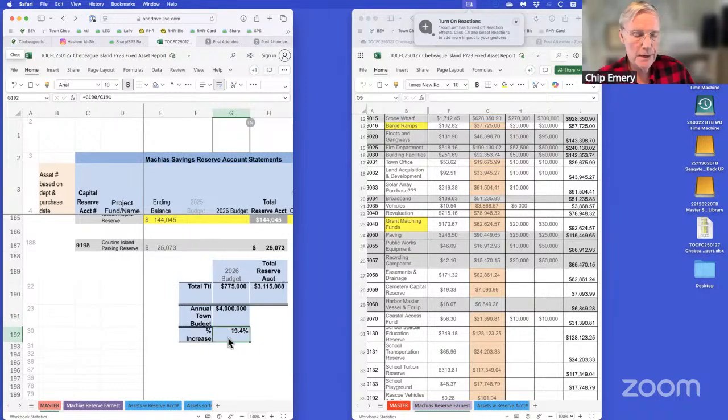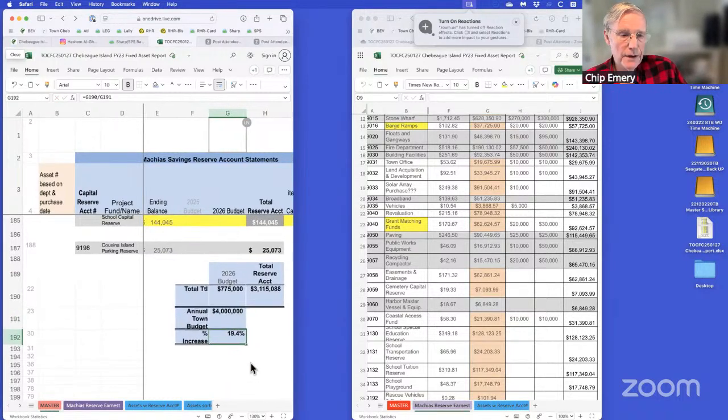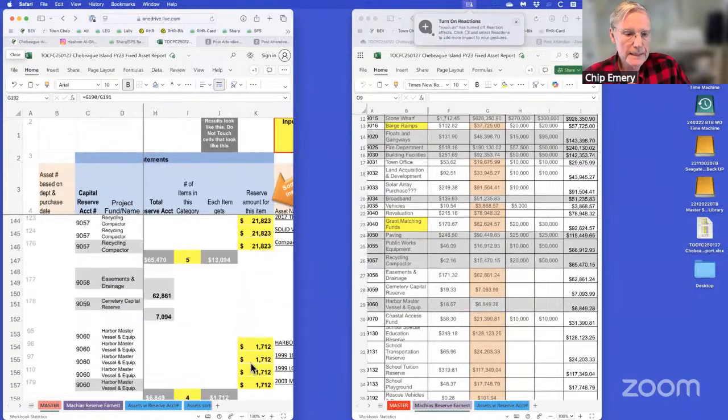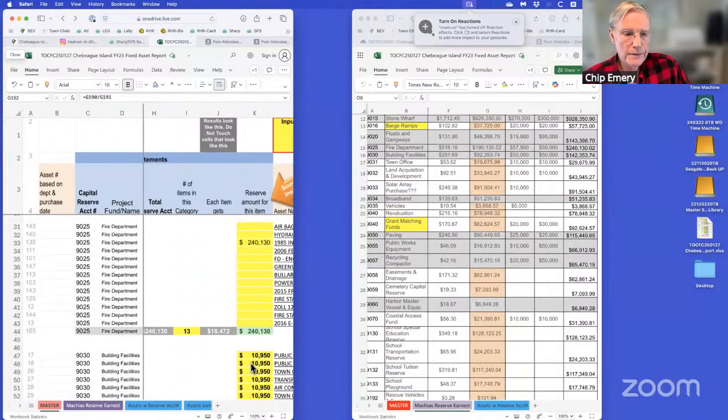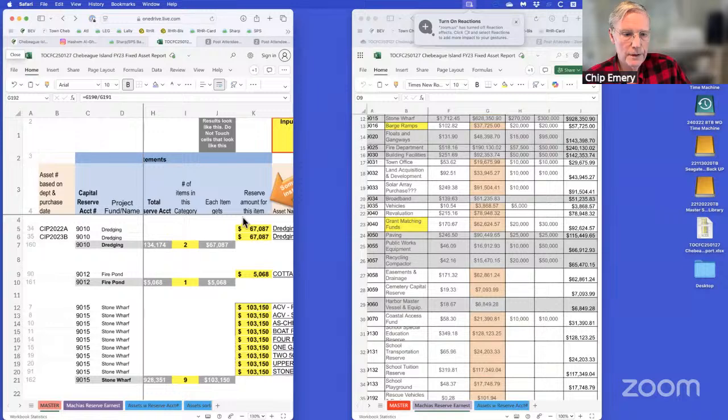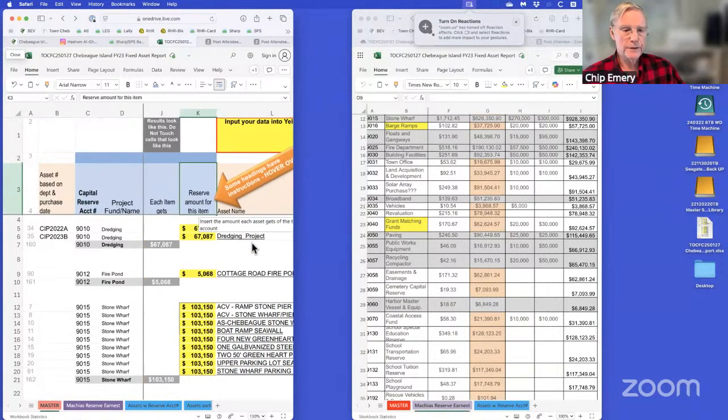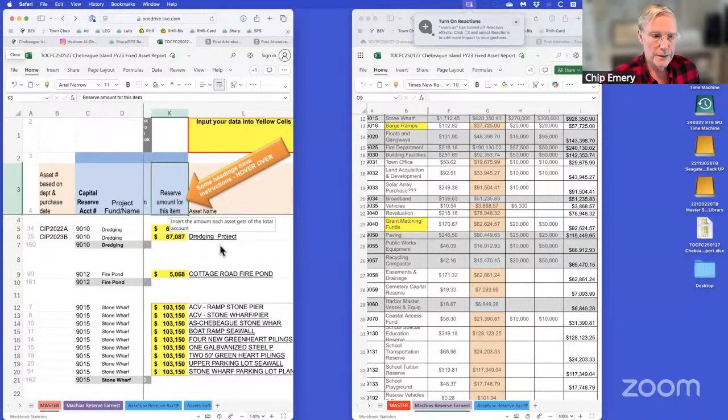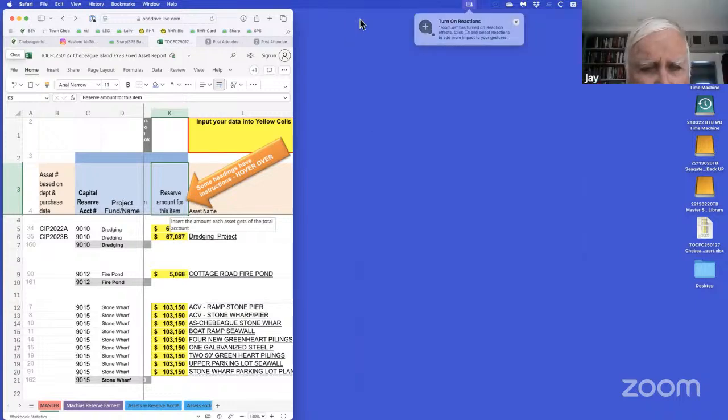Just shows the impact based on the budget. So I tried to put numbers in here. There will be some instructions embedded in some of the cells, which will give you a little bit more information about what it is. So any questions with the reserve part of this? Not so far. Okay.